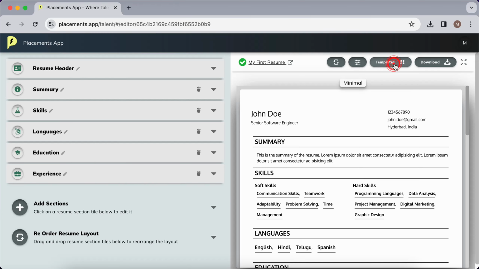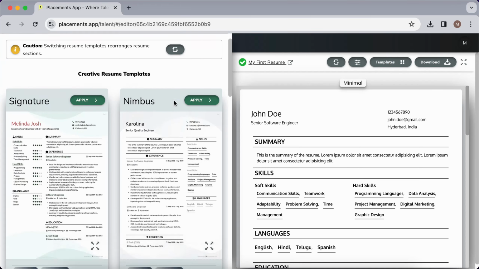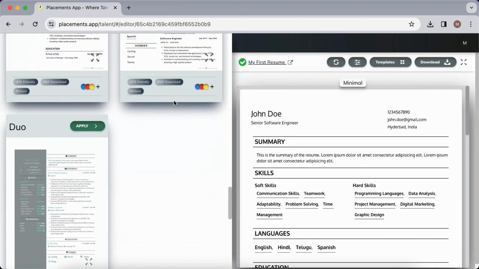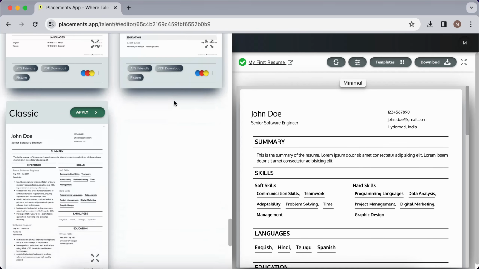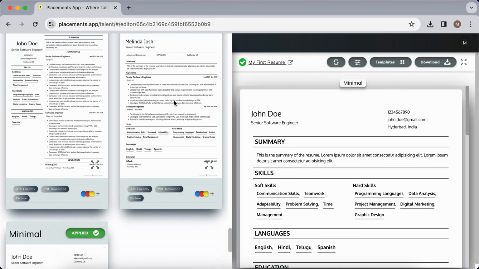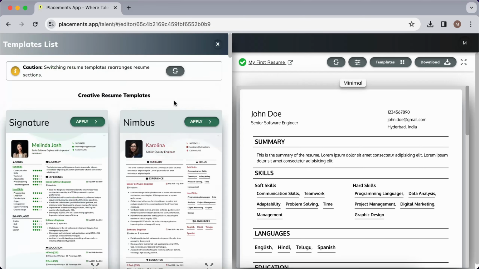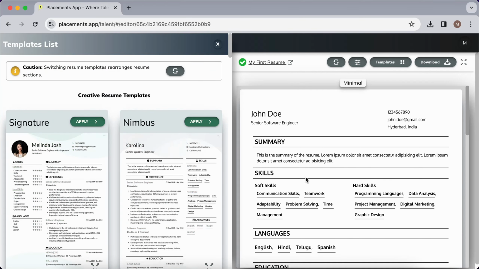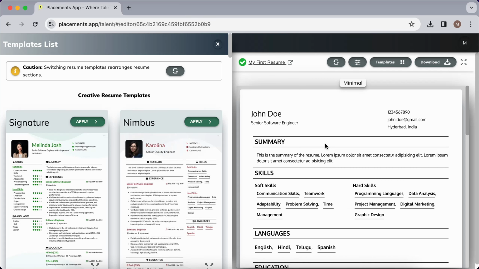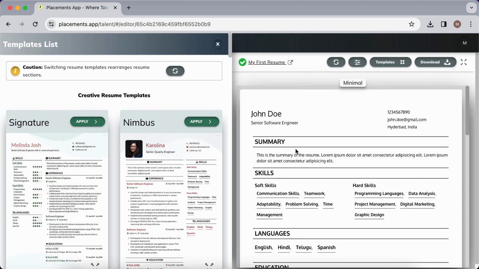Click on the templates button. You will see numerous template options. There are more than 15 resumes in placements.app and we are adding more templates to our catalog. So I could see this is a basic resume that I have in the preview. With one click, I will convert this basic resume into a beautiful resume.